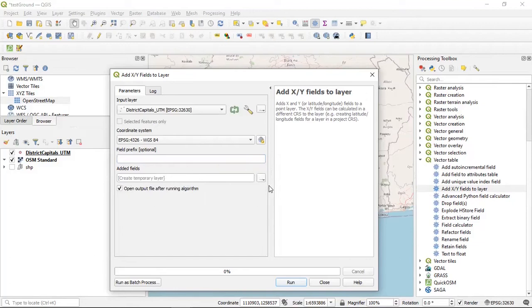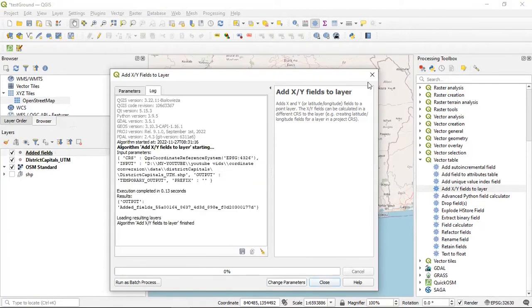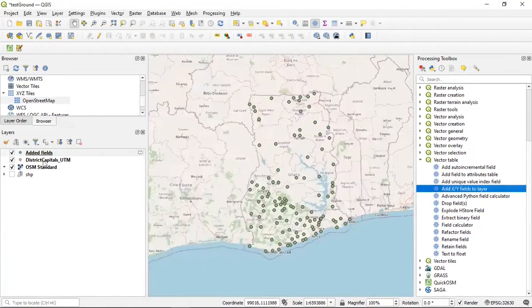You can save it on your desktop, right? But in my case, I just want to create it as a temporary layer. What it means as a temporary layer is that if I close my QGIS, I'll lose that information. But if you don't want to lose that information, I would advise that you save it on your system. Okay, so then we run our algorithm, and then we have a field called added fields.